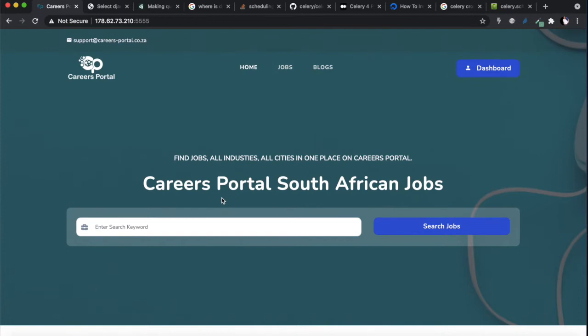The second part is that our app should be able to schedule tasks in the back end, because we're running this Django app on the front end. Okay, it's running off port 555.